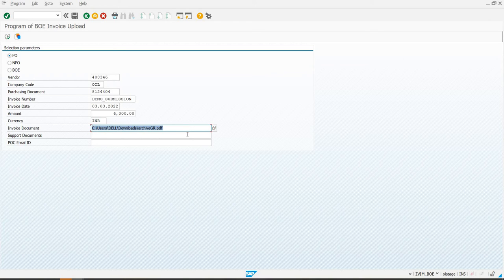If there are any supporting documents, you may as well add them in the support documents. For the invoice document, only the PDF format is acceptable. For the supporting documents, any Word or Excel document is also acceptable. For work order or contract related cases, it is mandatory to enter the POC email ID. You can enter your email ID as the POC ID.